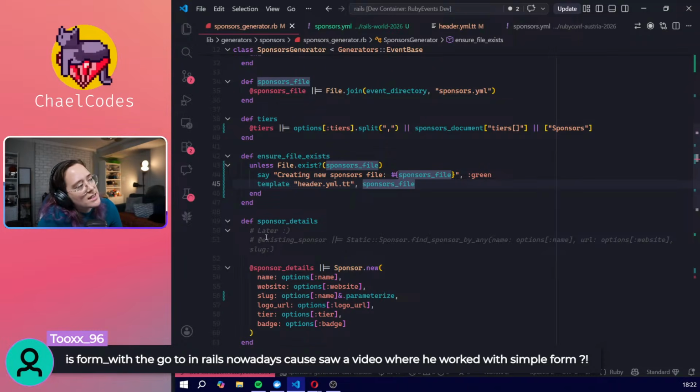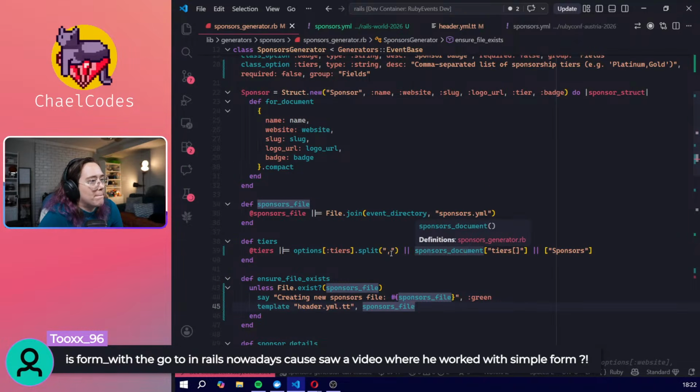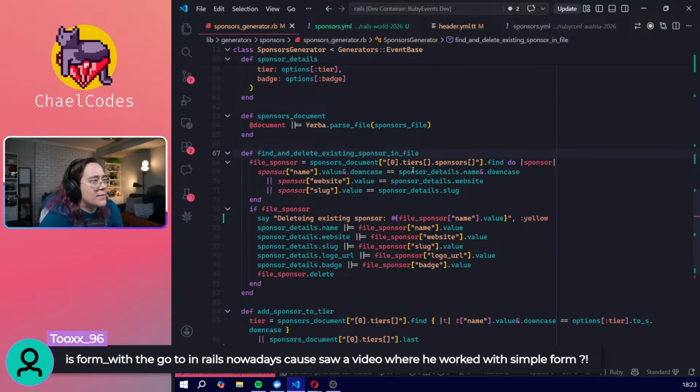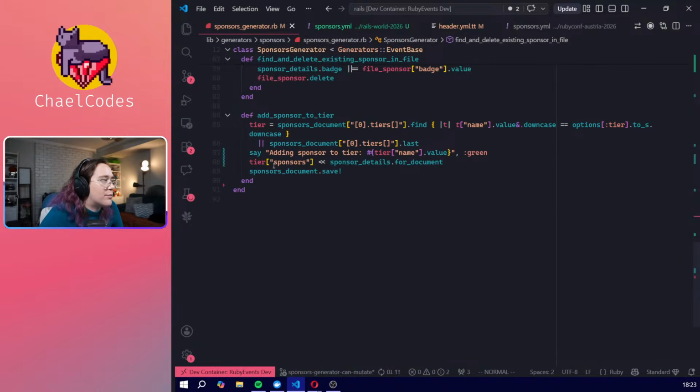Yeah, so you can see here I'm setting up the thing to support this. Creating new sponsor file, green. That gets my tiers, that gets my sponsor file. This gets my sponsors document. This tries to find and delete existing sponsor and file. I think what I'm gonna do here is I'm going to take all of this. You know what? I'm going to actually add a private method.